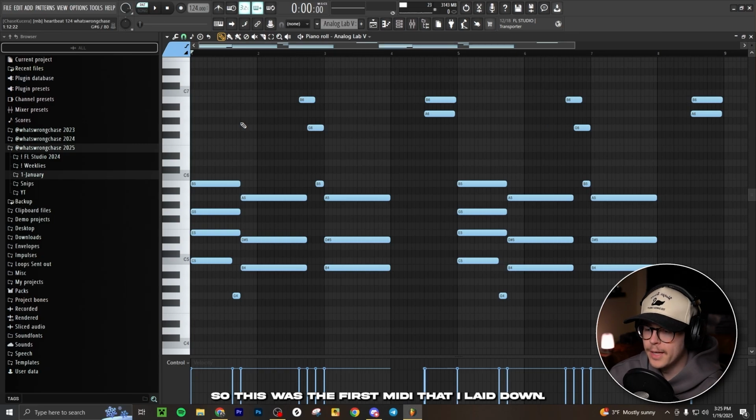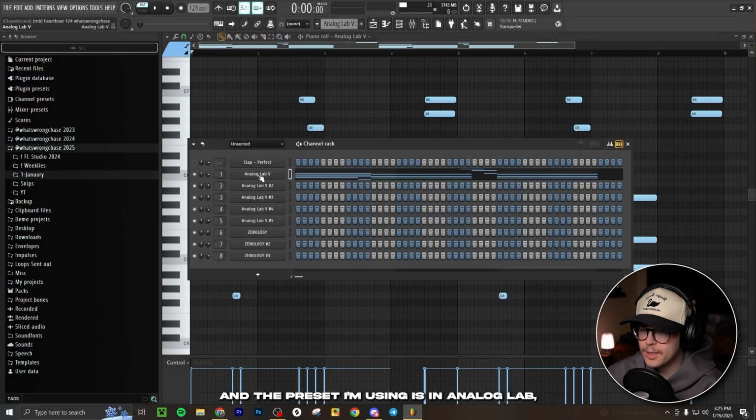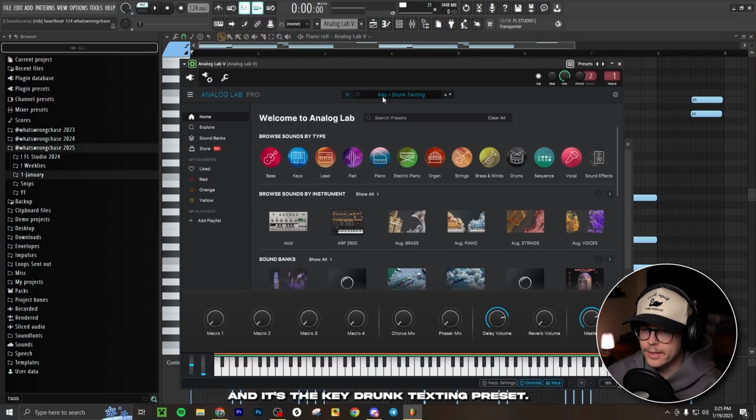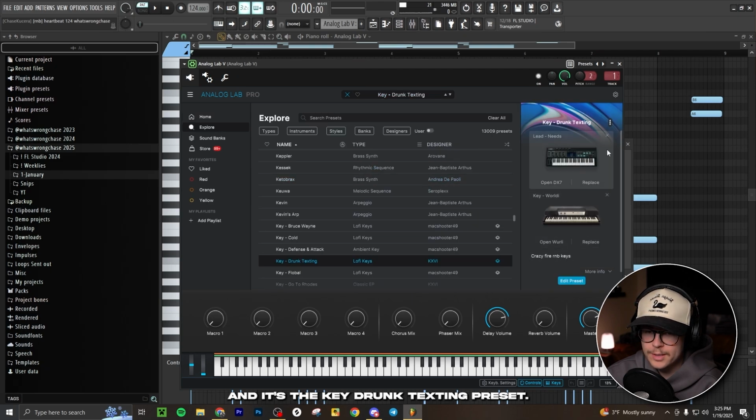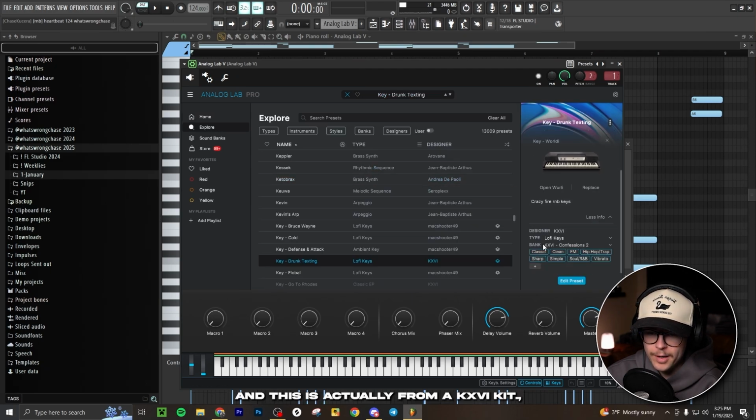So this was the first MIDI that I laid down, and the preset I'm using is in Analog Lab, and it's the Key Drunk Texting preset. And this is actually from a Kavi kit, the Confessions 2 kit.